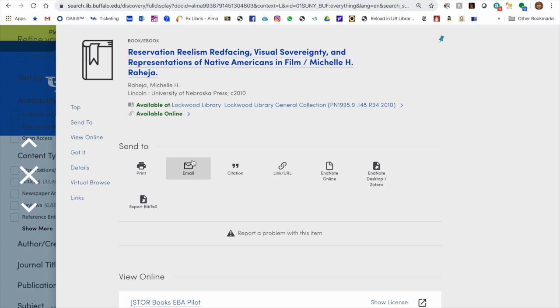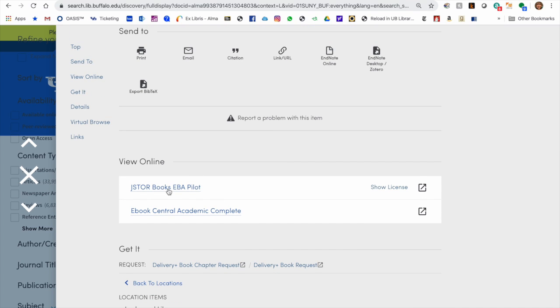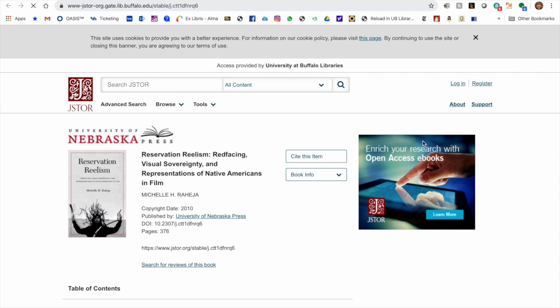Okay, so again, this is where it would be in Lockwood on the 5th floor, but it is available here online, and we have 2 ways to access it. Sometimes you get one, sometimes you'll get many, and you can either click here on the blue link or here on the text box, this little square box over here, and it will take us to the resource.